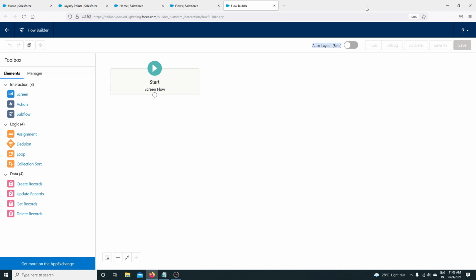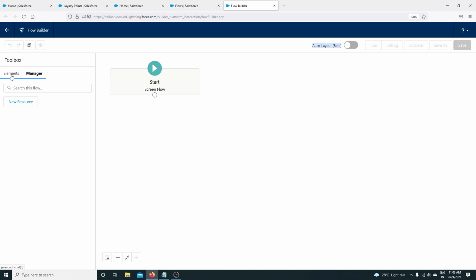Let's now understand this particular page. This page is called Flow Builder. Basically this page has a start button, right? This is not a button, this is where the flow gets started. And the flow builder has basically two things: one is element, one is manager. Let's understand what is element and what is manager.